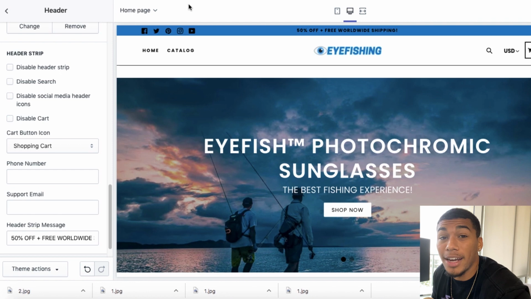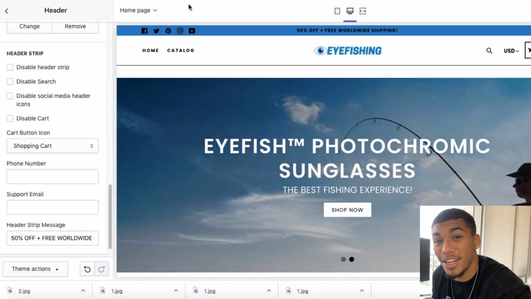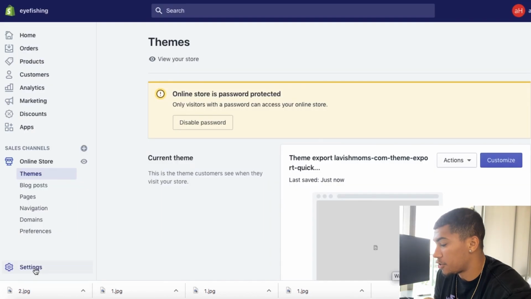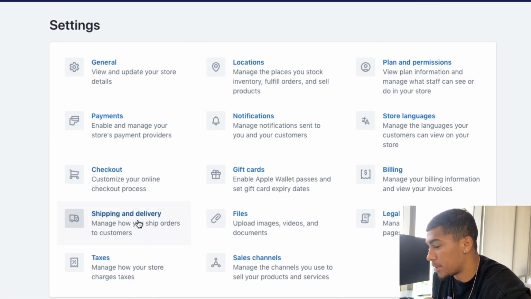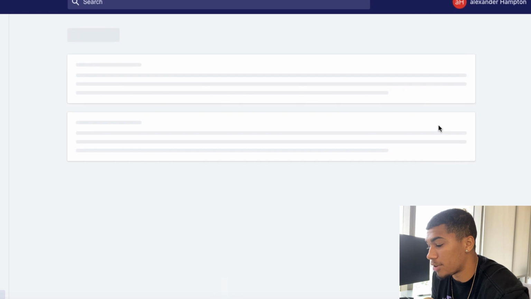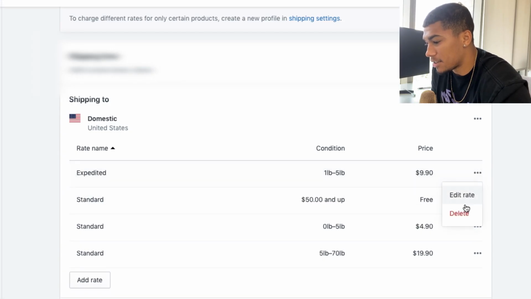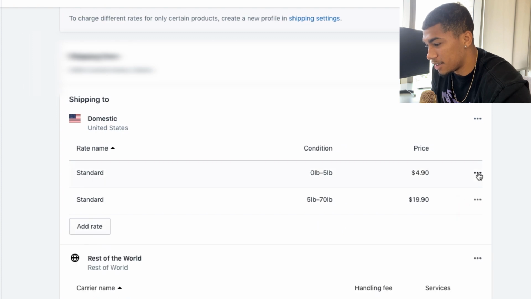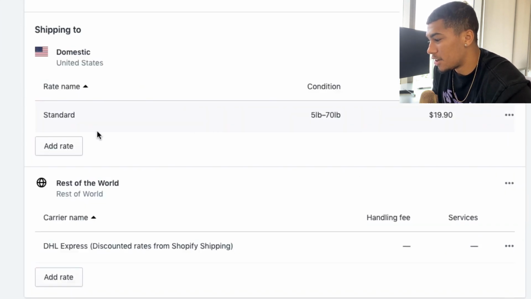So now I'm going to show you how to actually set up your shipping rates within Shopify. Let's go ahead and check that out. The only thing you're going to do is come down here in settings, and after you go to settings, you're going to go to shipping and delivery. This is the page it's going to bring you to. You're just going to go to manage rates, and we're going to get rid of everything. So delete, delete, delete, delete. Same with rest of the world, delete.